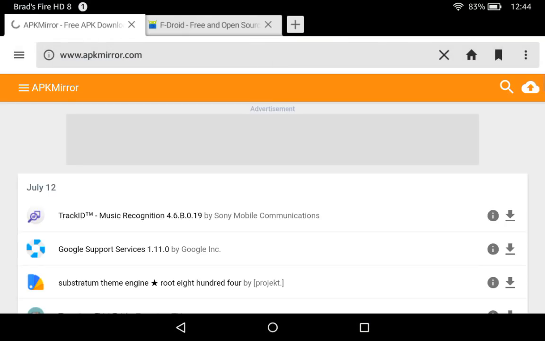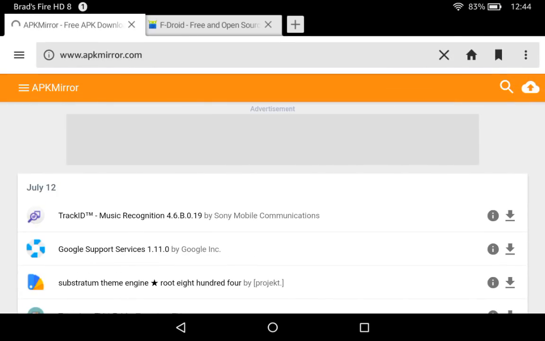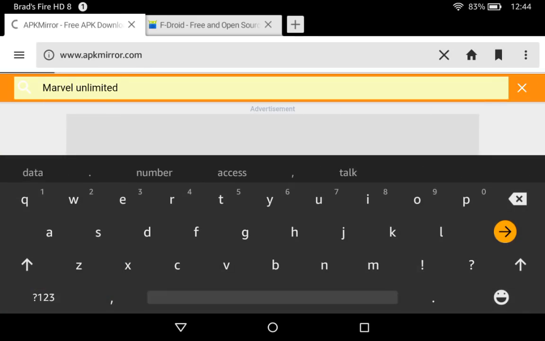So, for instance, I'm going to go ahead and open up the Silk web browser here and go to apkmirror.com, which is a website that's maintained by the folks behind Android Police, which is a popular website for news and tips and other information related to Android. And it's a place where you can find recent and older versions of Android apps that are available for download. So let's look for one that I know is not available in Amazon's App Store, Marvel Unlimited, which is a subscription-based comic book service.